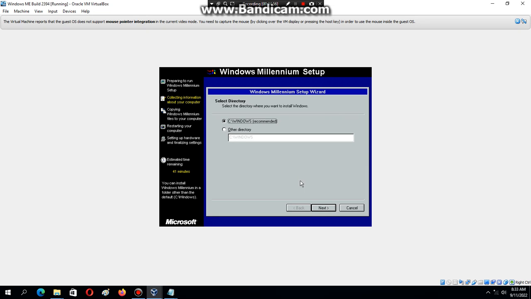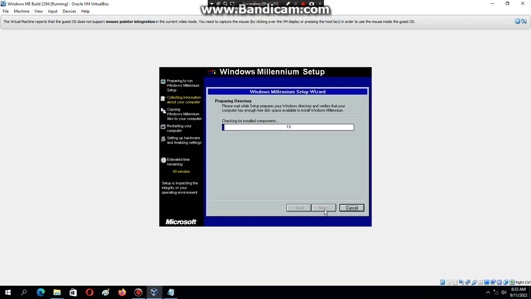Once you get to this screen right here, just hit next and make sure it's set to C Windows. And now it's going to check the hard drive for any bad sectors, and then it's going to check for install components.